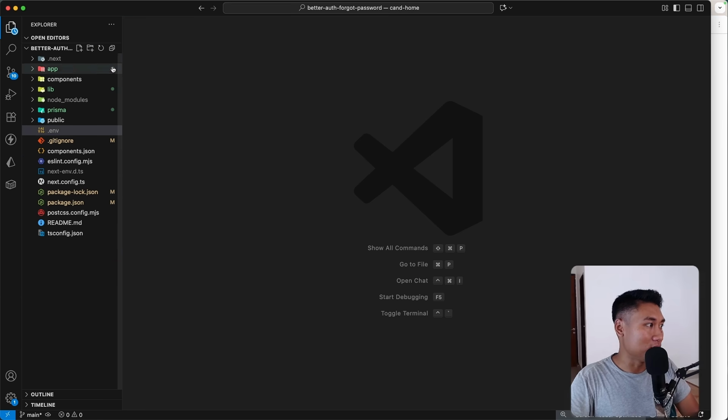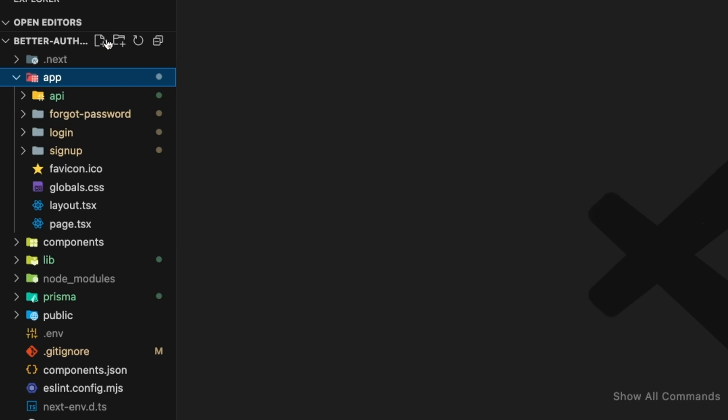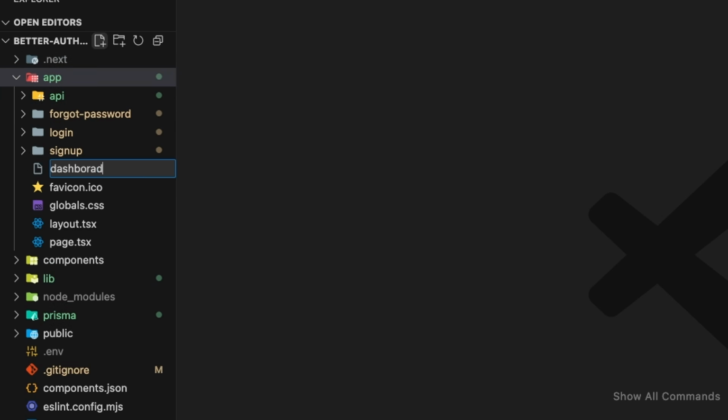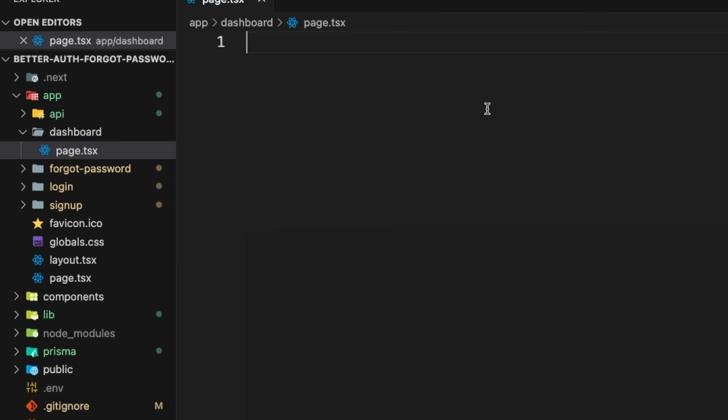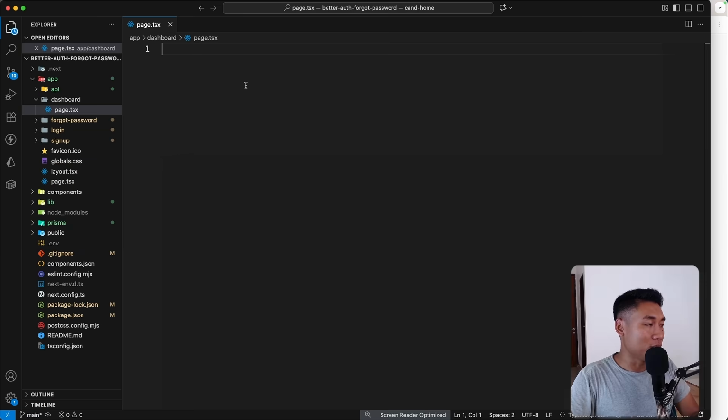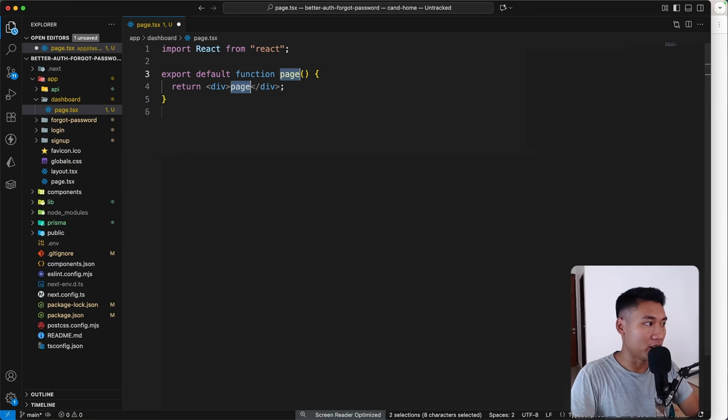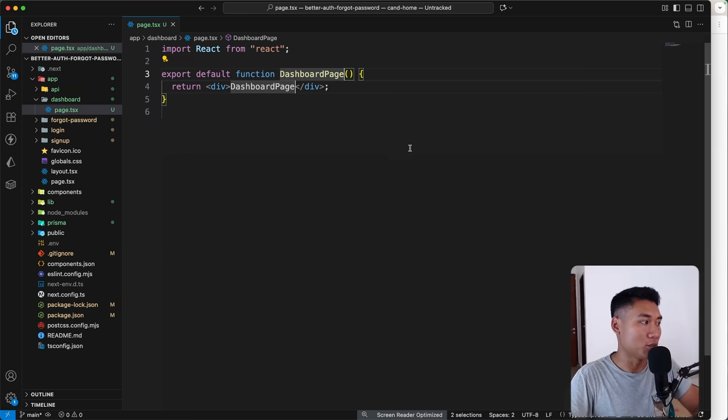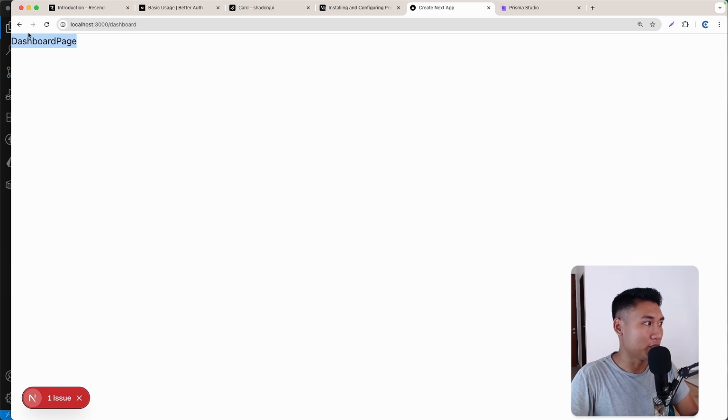Let me try to do that on the app, and then here we need to create the dashboard page, and then I'm gonna do page.tsx. So in this component, it should be really simple. So let's try to generate RFC, change the component name to dashboard page. We should see the dashboard page right here.